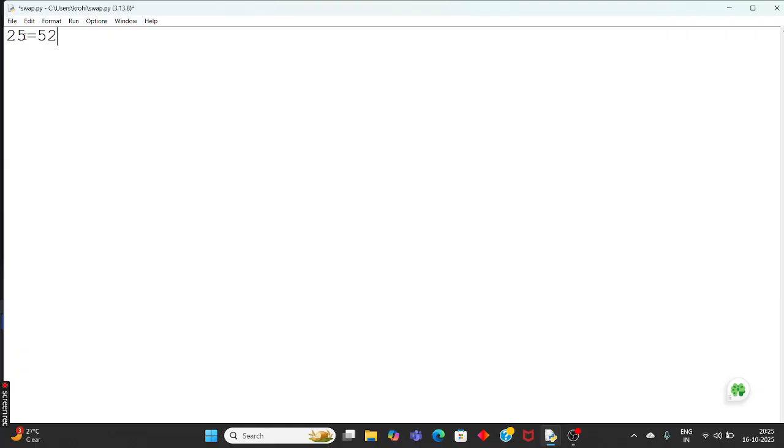Initially, the 5 is at the one's place, and the 2 is at the tenth place. But after swapping, the places of the digits are interchanged. This is the logic, and this is called swapping of numbers. Now we are going to write the program for swapping two numbers.